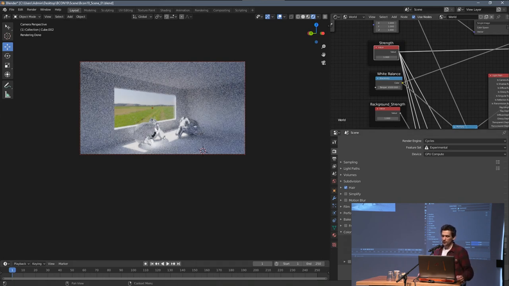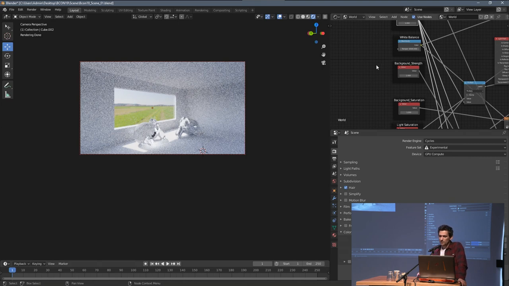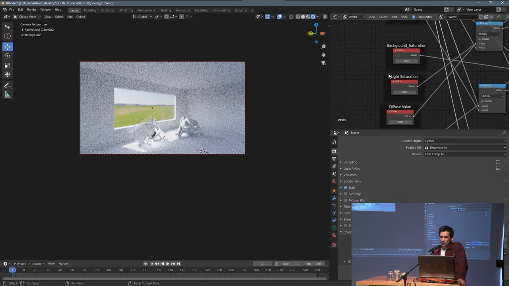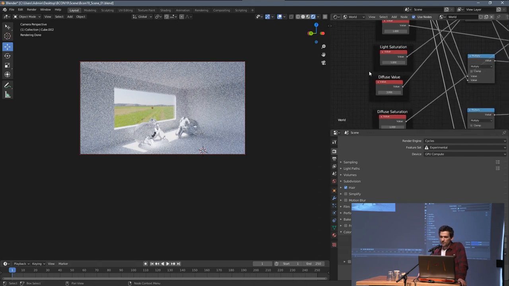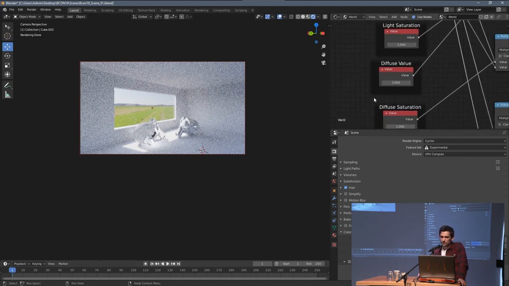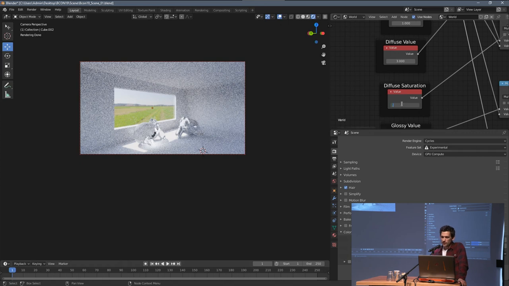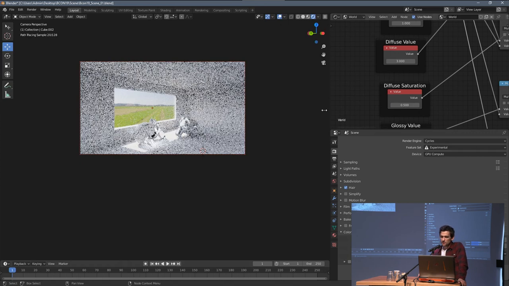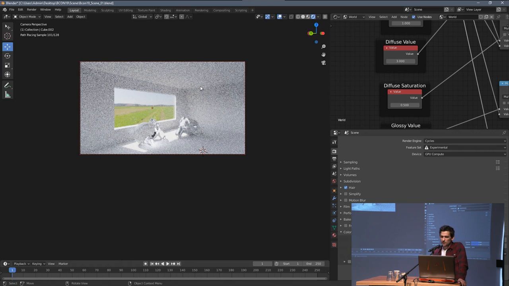Then we would have to play around with those settings and the final output would be more or less the same. So that's why we need to be able to separate those properties of an image from each other and fine-tune them independently. So yeah, let's keep the diffuse as 3. Let's desaturate the diffuse bounces. So you can now see they lost a little bit of this bluish tint.